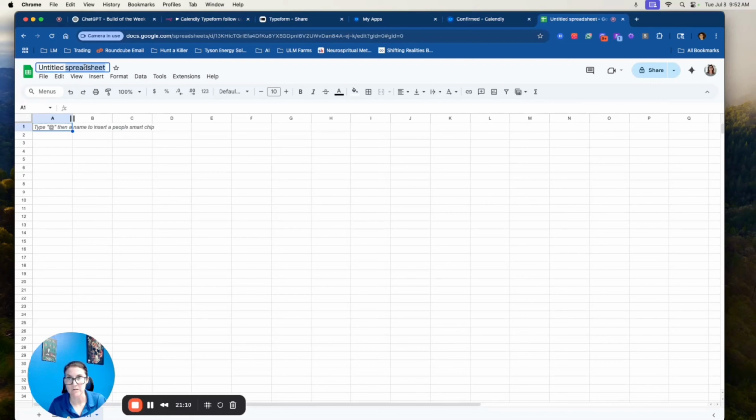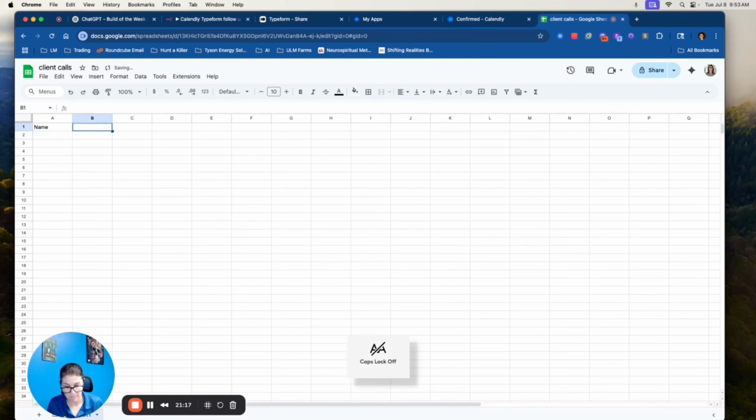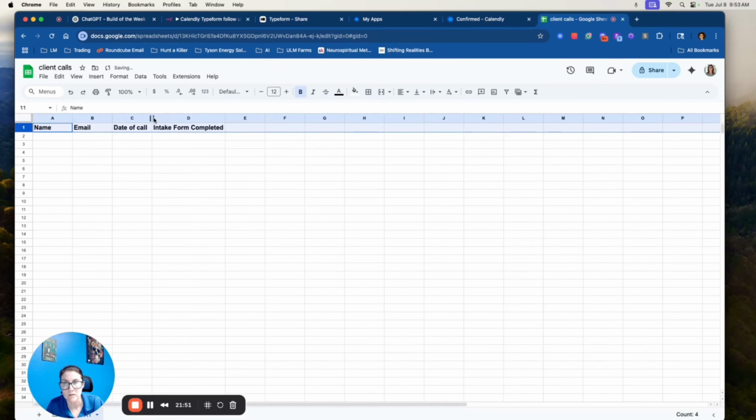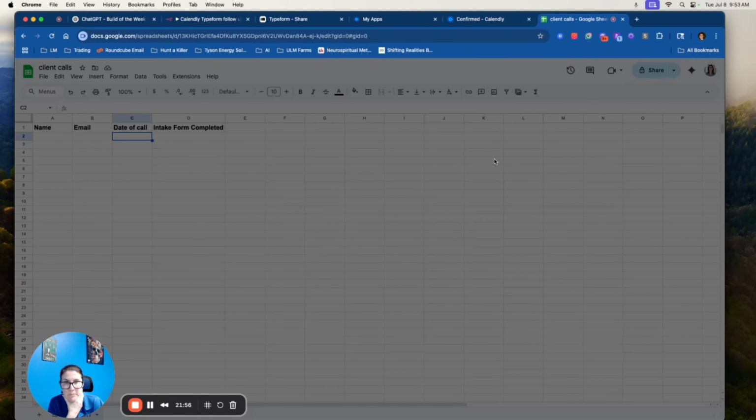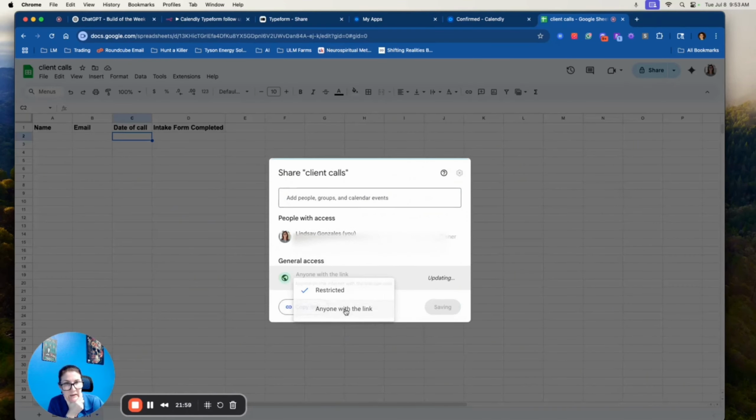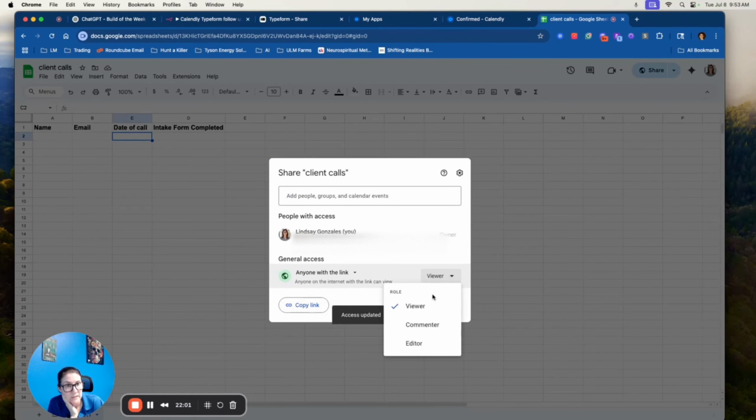Okay, so I'm going to come over here and make a new spreadsheet, and this is going to be called Client Calls. And then the headers are going to be their name, email, date of call, and then intake form completed. Okay. And I'm going to change the permissions on this so that anyone with the link can edit.